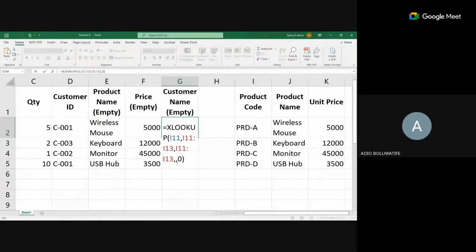Then it is asking: if the exact match is not found, what should it write? I mean, if the value we are looking up is not found, what should we write? Then you just leave it like that, I'll just put a comma. If you put nothing, then we're looking for an exact match. If it does not find an exact match, it will return 0, because I think that is the default.